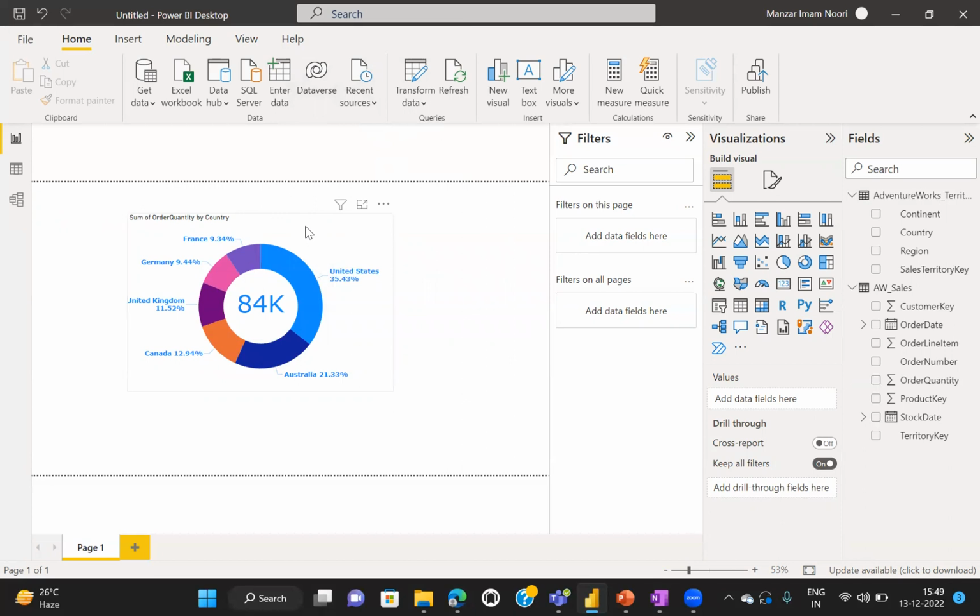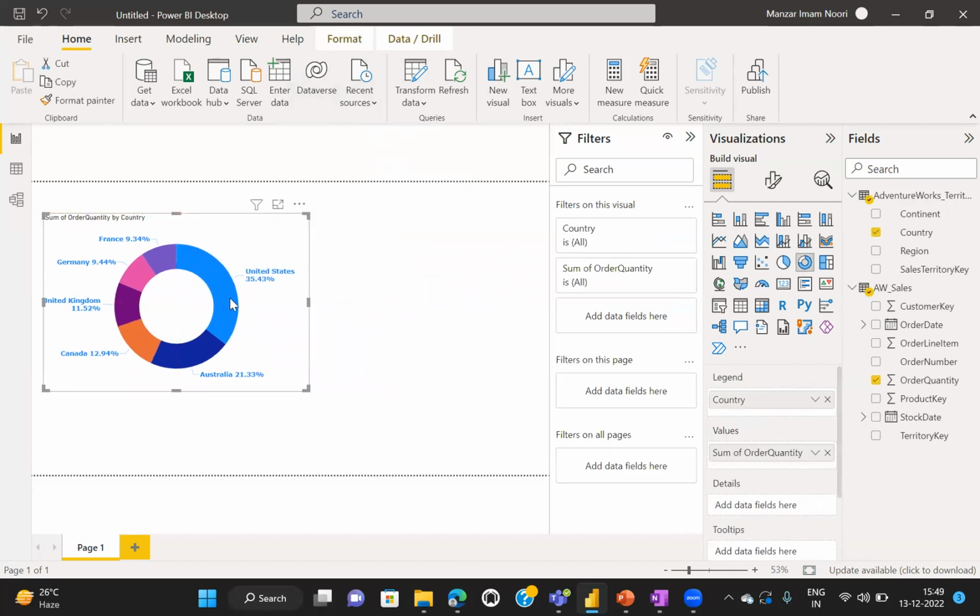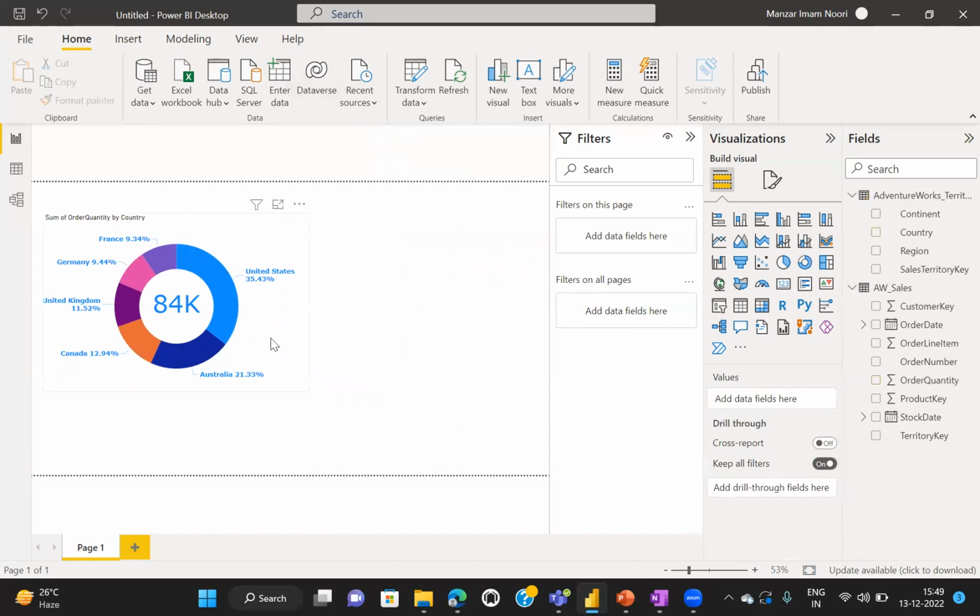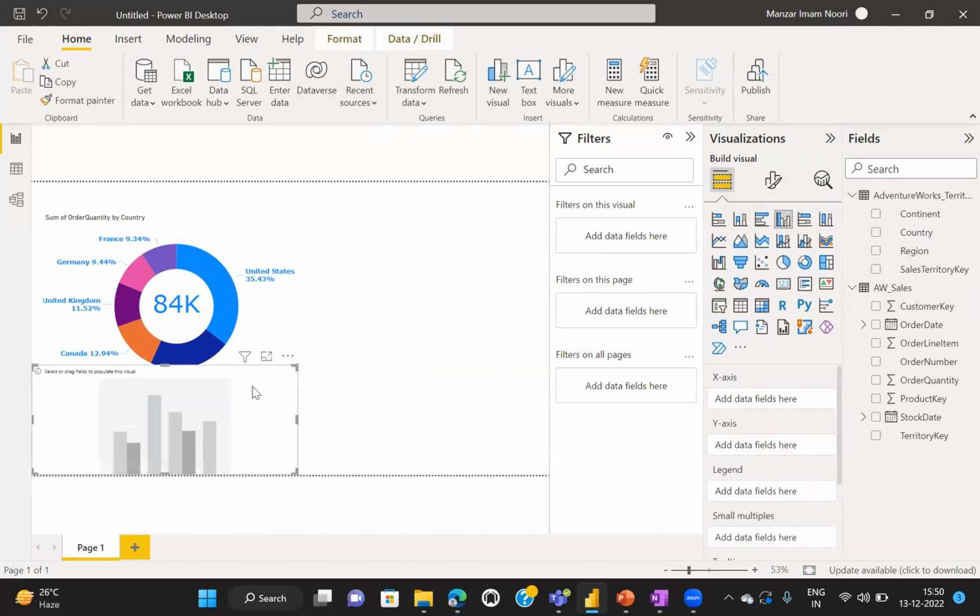Similarly, you can use other charts also, like when you want to compare this data, right? You want to compare the number of orders for different years, right? So how can you do that? You can just compare using the column chart, fine.